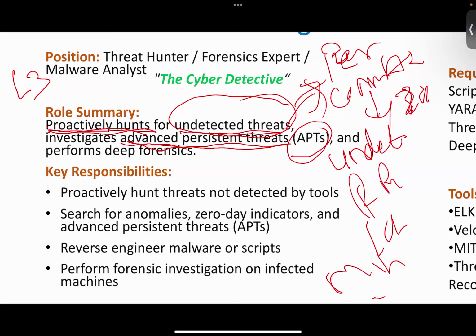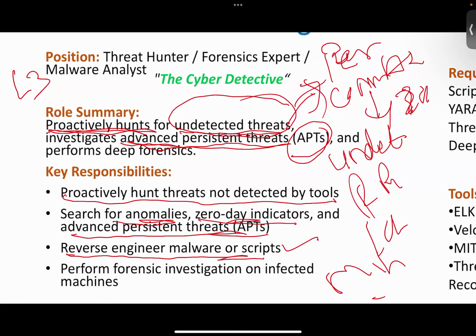We'll have a separate session on MITRE ATT&CK in the next session. I'll show you that one, after the networking ISO session. Okay. Then proactively hunt the threat not detected by the tools, search for anomalies and zero-day indicators. As you said, zero-day attack, correct? Then you need to identify the advanced persistent threat, which is called APT. Then do reverse engineering of the malware or the script, with the help of tools.